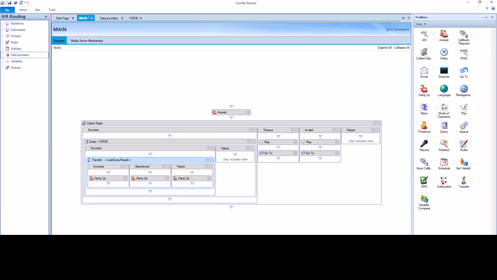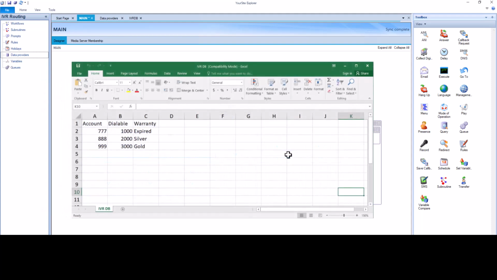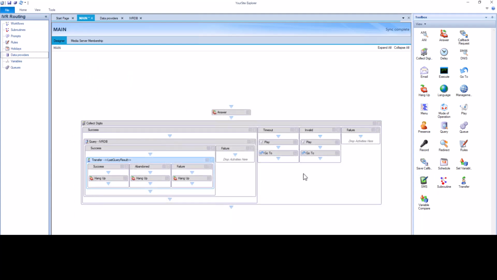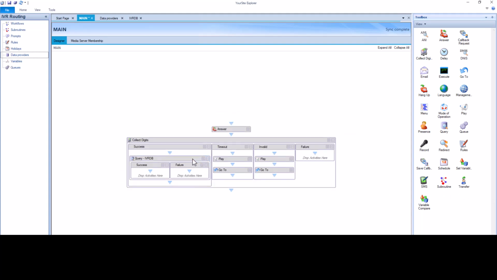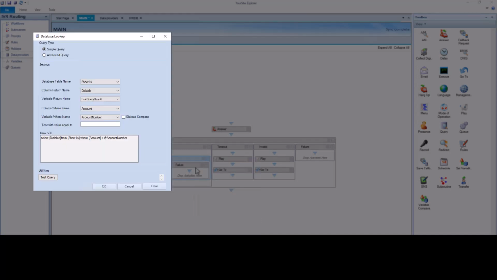Let's filter this information a bit further. We have collected digits that are stored as the customer's account number. Our database has another field called warranty. Before we transfer the call to the agent, we need to check the caller's warranty status. Right-click on the query header, click Query Definition, define the parameters.